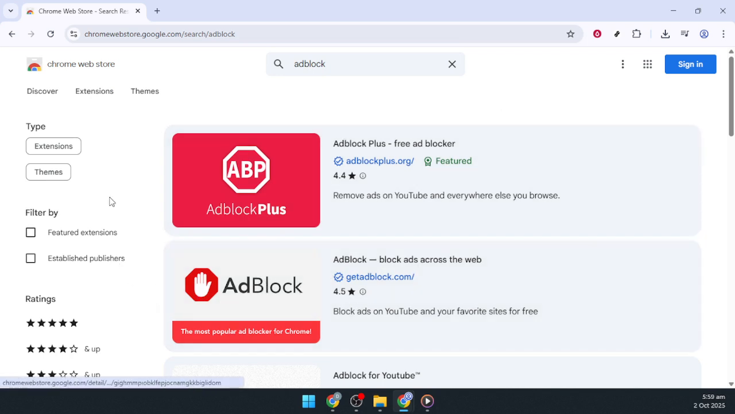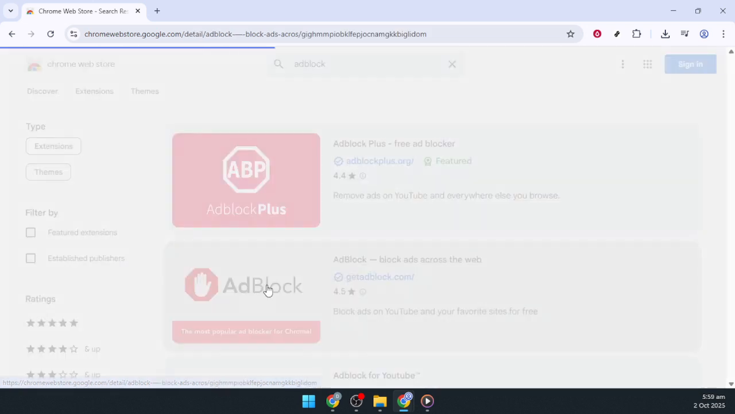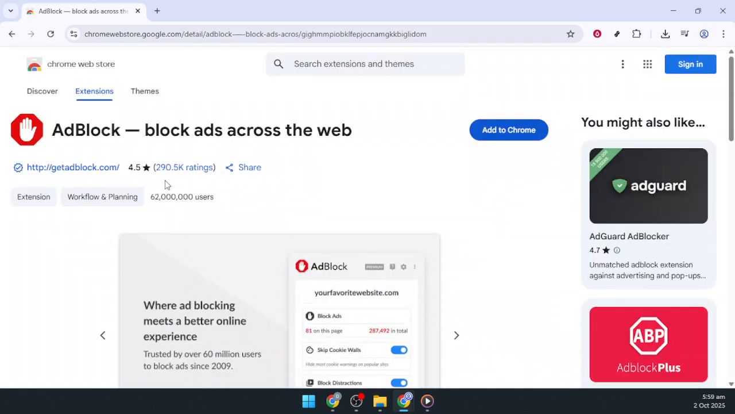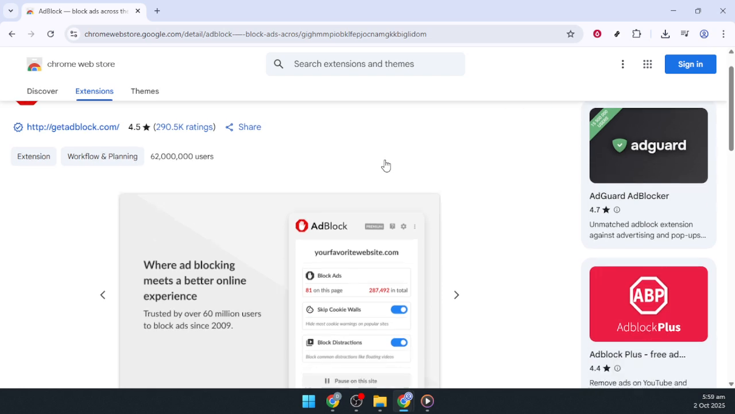Out of the options presented to you, we want you to focus on the one labeled AdBlock, Best Ad Blocker, and this one is provided by getadblock.com. It's important to select the right one to ensure you're using the most reliable ad blocker available. Once you've found it, go ahead and click on it. This will open a page with more details about the extension, including its features, user reviews, and more.